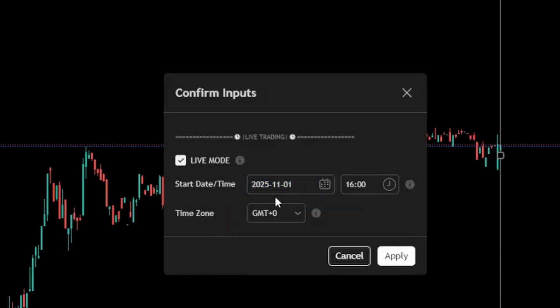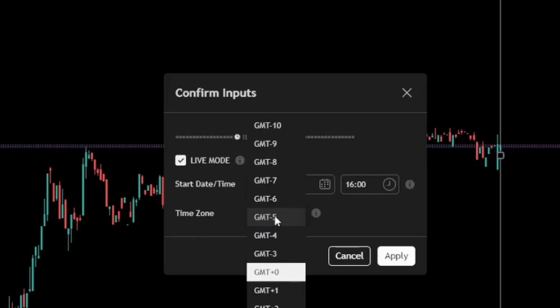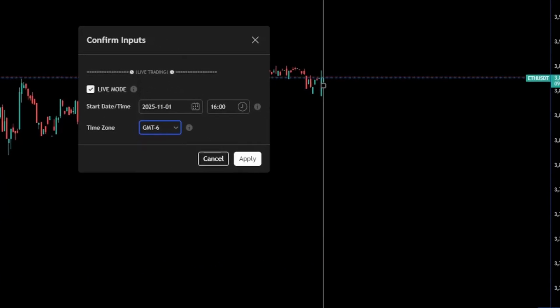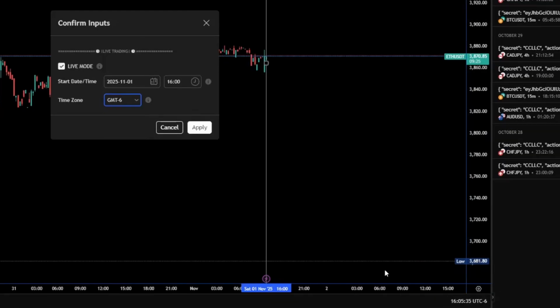currently November 1st, 2025 at about 4 p.m. And then I'm going to set this time zone to match my time zone here on the chart. In this case, it is UTC or GMT -6. And then I'm going to hit apply.